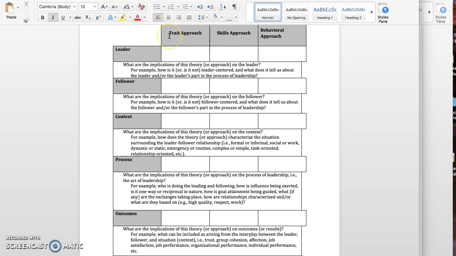And then for each of those, just like that model showed, you're going to be filling in what is the trait approach, what are the implications of this theory for the leader? What does it say about the leader? What does it say about followers? What does it say about the context and what's important in the organization, the context that this leadership is going on, the process and the way this works, and then the outcomes.